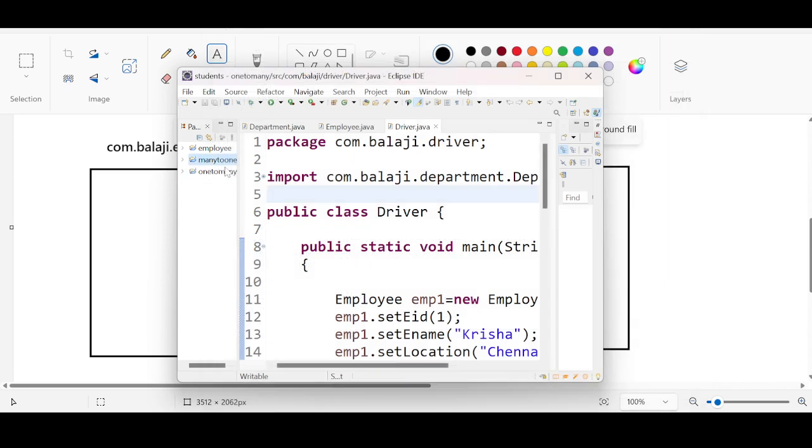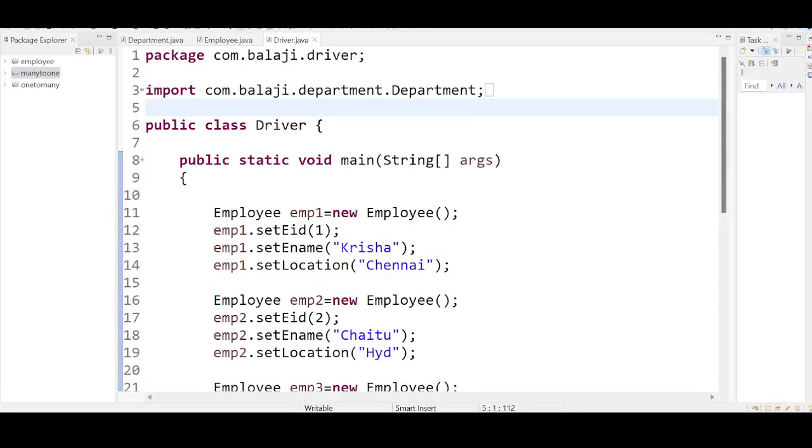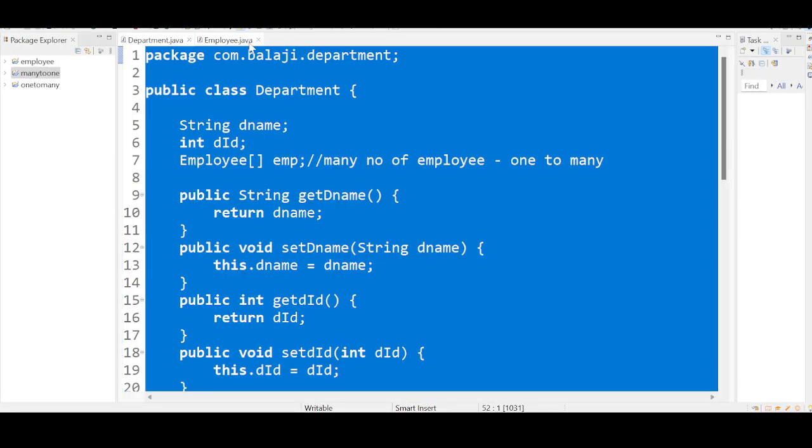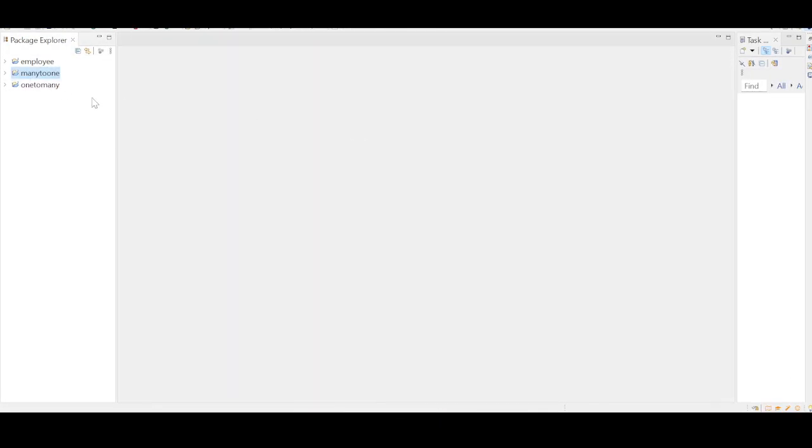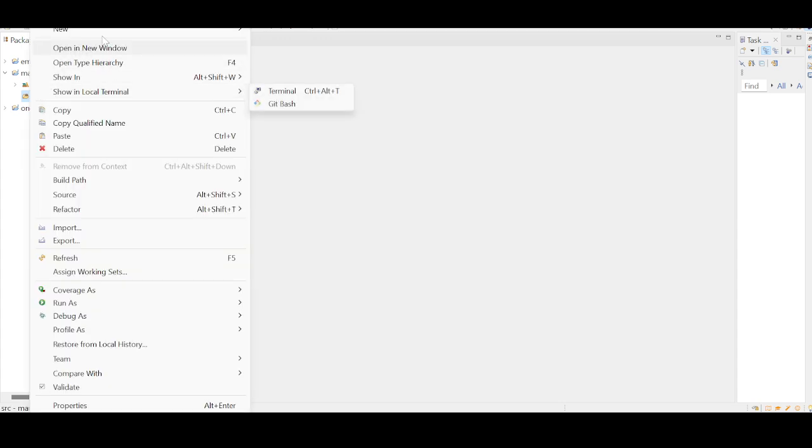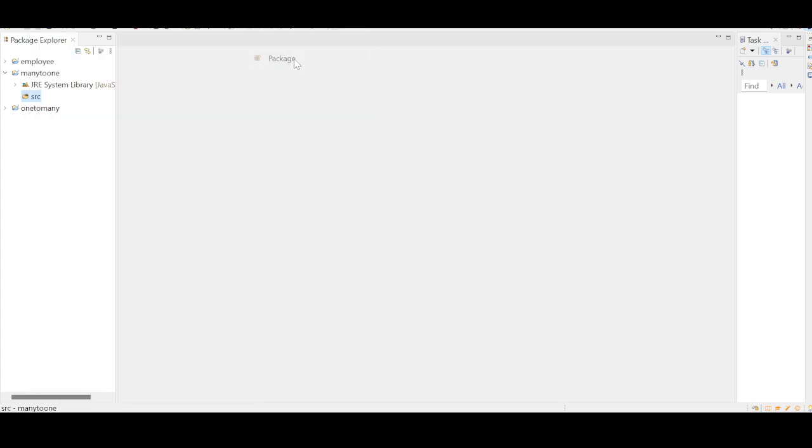A package has been created. I hope you're able to see many to one package has been created. Let me maximize this. Let me close all this. Okay, sorry, not the package. The project has been created. Many to one project has been created. Now I need to create two packages. Okay, package 1. Click on the source. Click on new. Click on package.